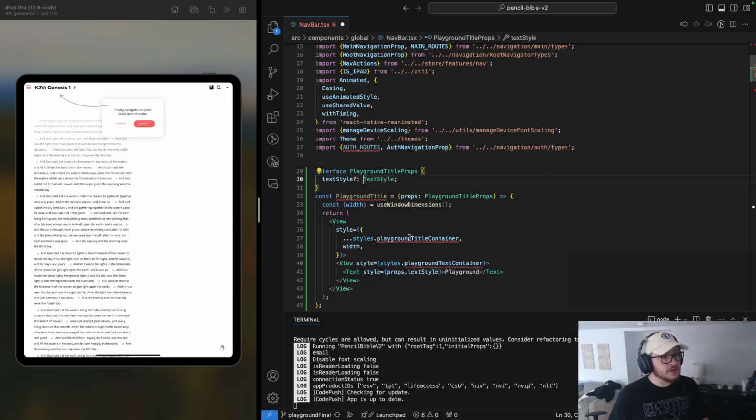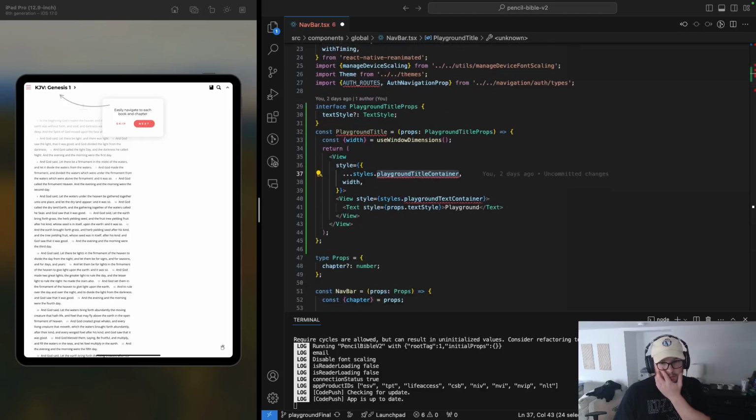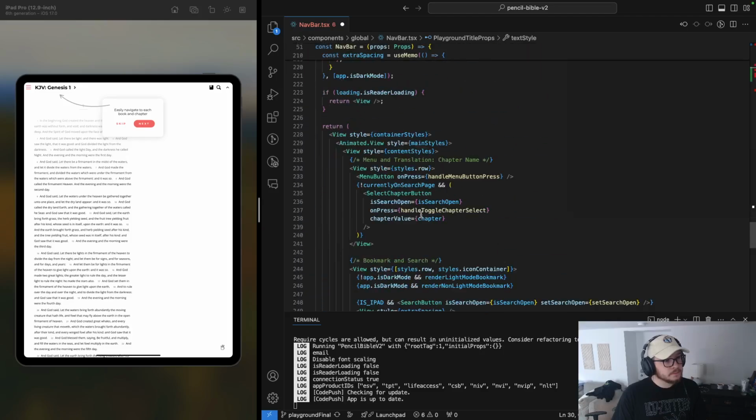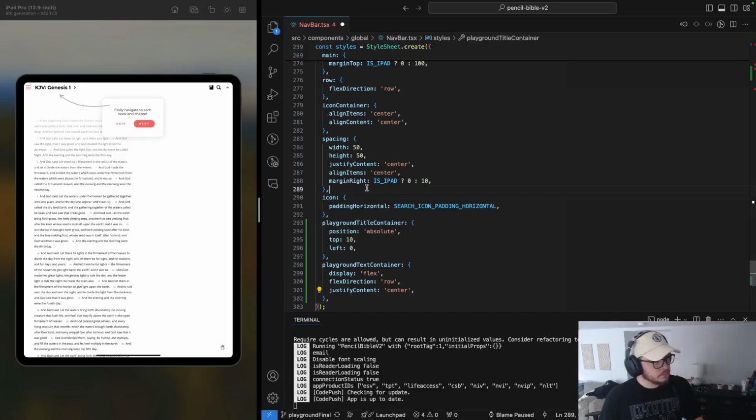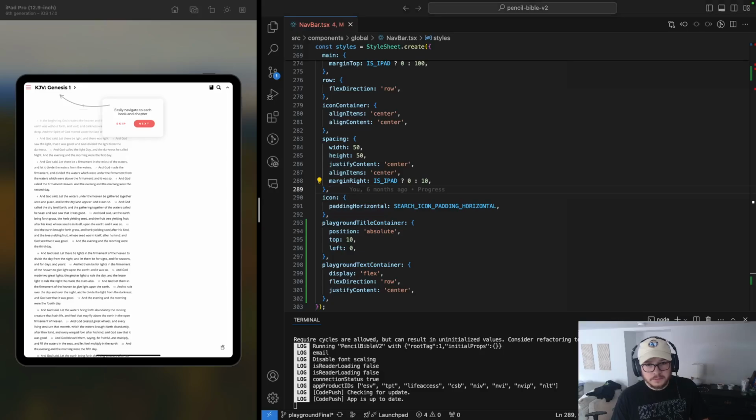And this was part of it. So let's go ahead and grab this. So I have the old PR over here, and yeah, I'm just bringing that over. So playground title container. Okay. So now we need to actually use it.